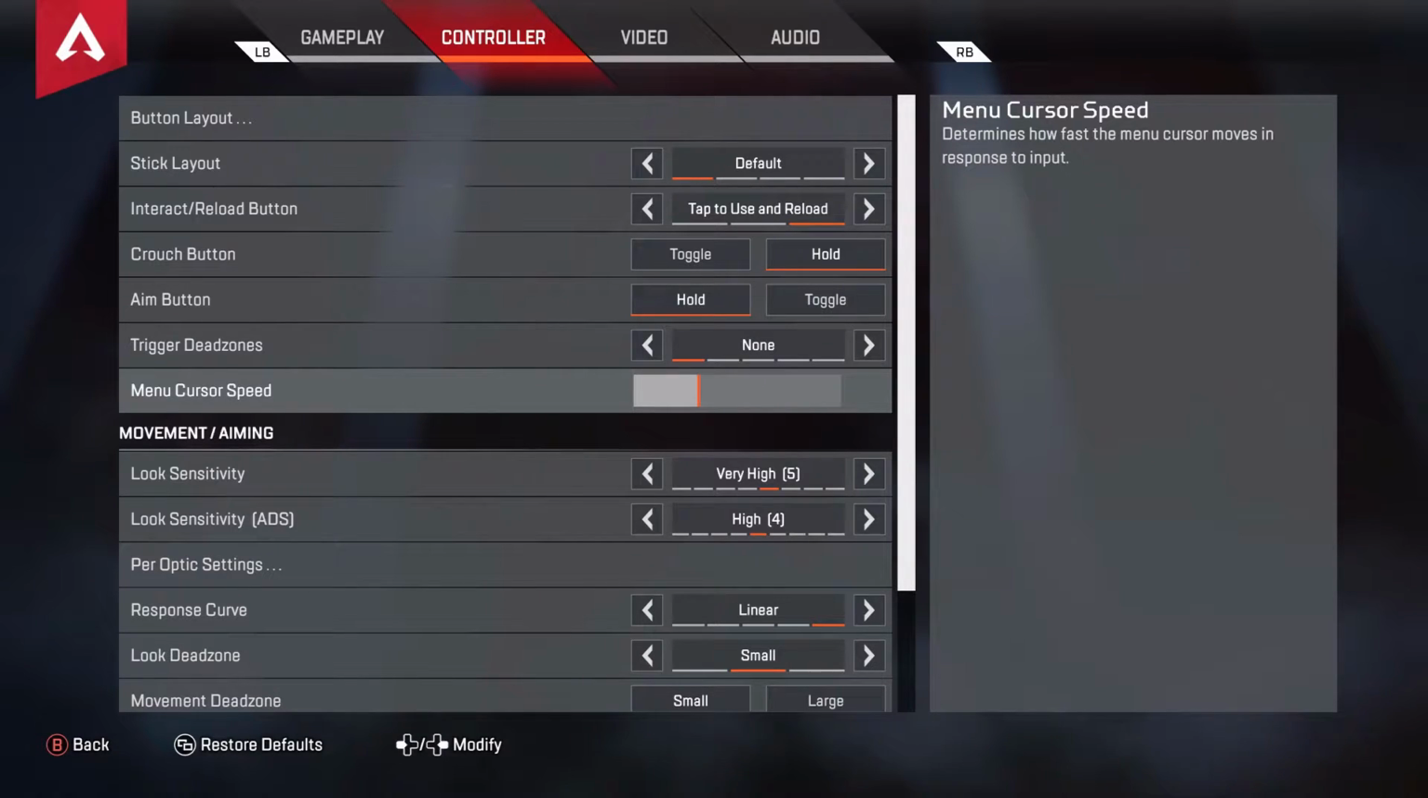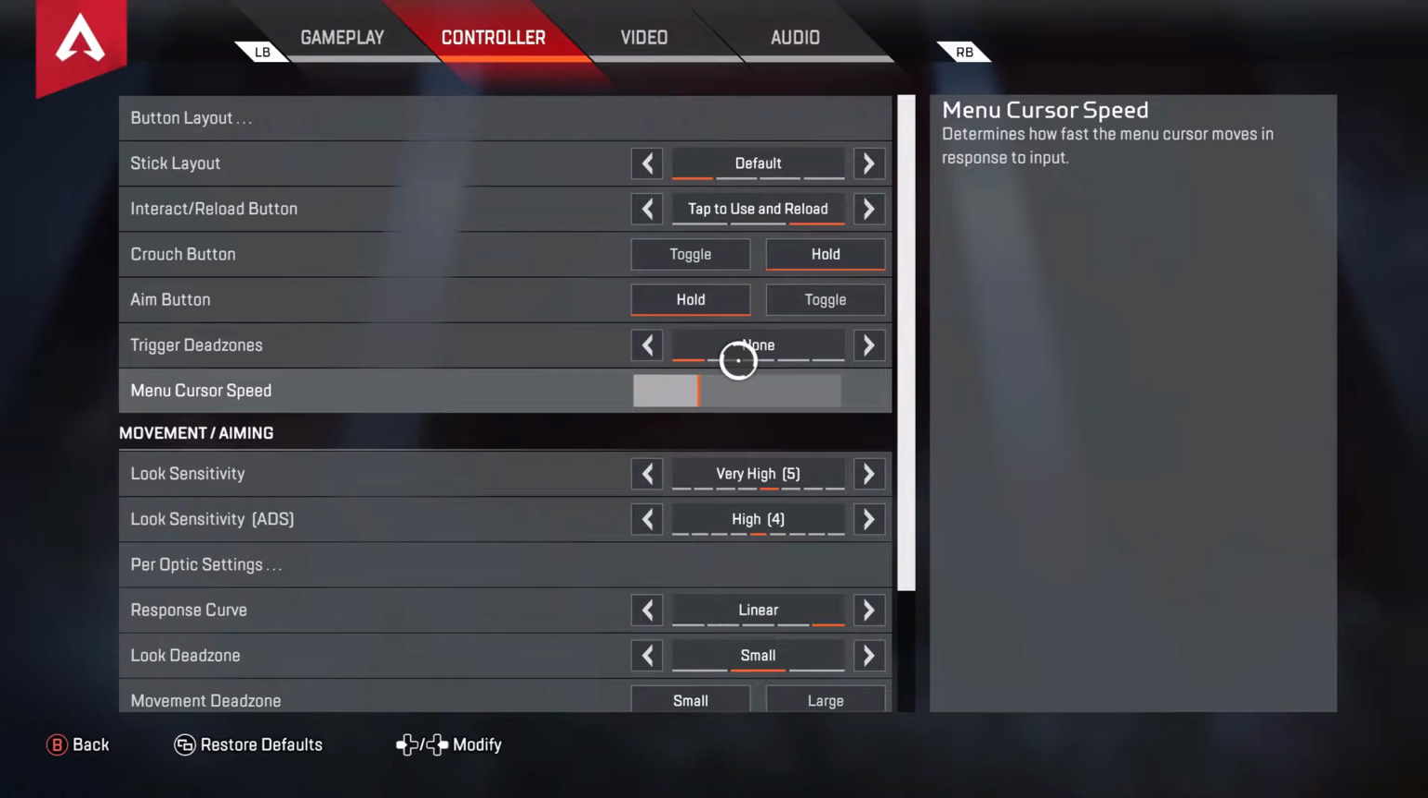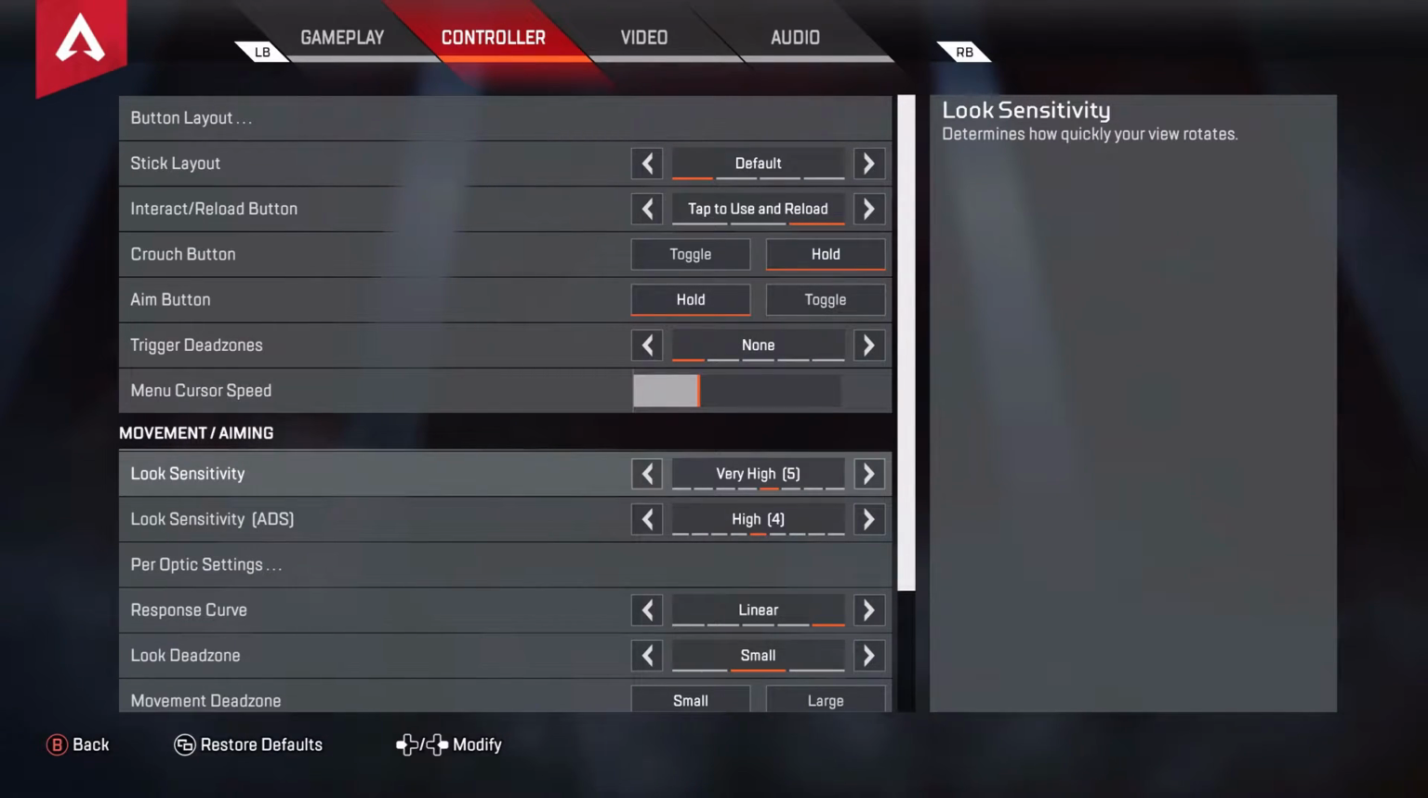Menu cursor speed, it's personal preference. It's not too fast, not too slow. If you want to copy this, if we look at our trigger dead zone, where the first line ends, I just go one click to the left from there.